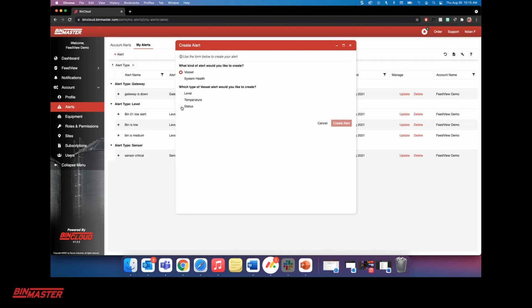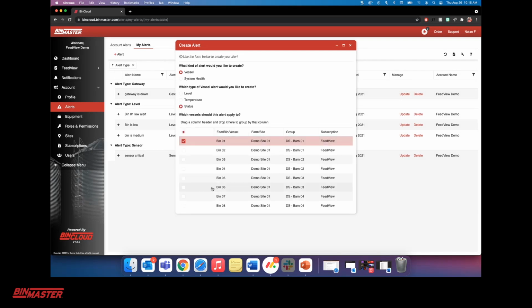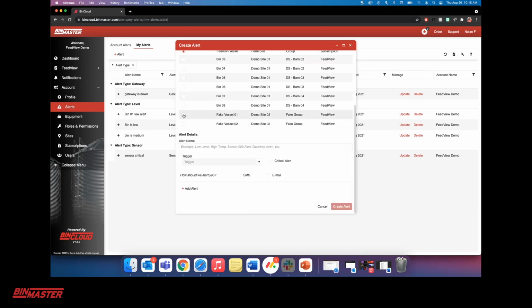And then one other thing is if you create a status alert for your vessels, you can trigger that off of the vessels running, active, multiple are running, and multiple are critical. Like you could before, it's just we've made it a little easier to get to that.